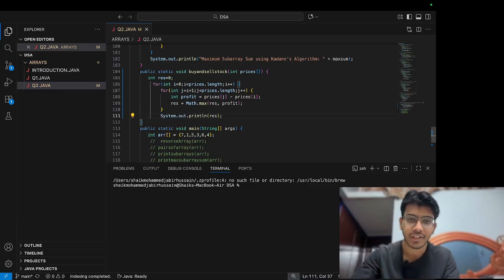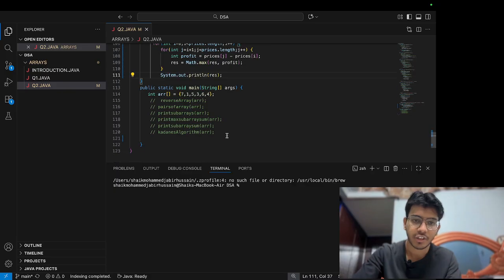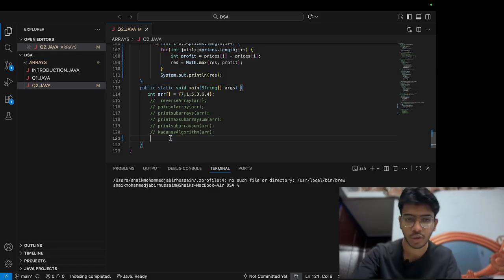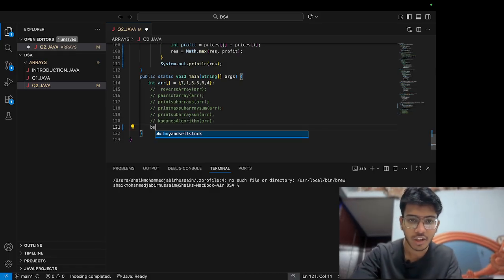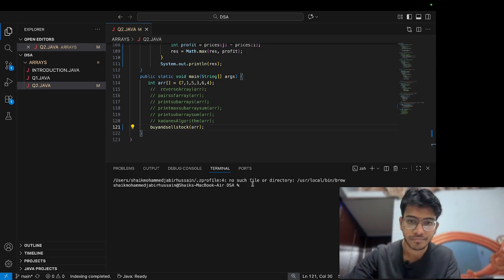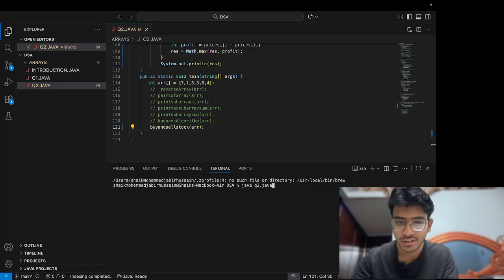Now let me save it, and I will give my function. You can see I'm using the example which we have used just now. I have manually calculated the profit of the given array, which is 5. Now if I run the code, it should give me the same answer. So I'll call my buy and sell stock function, and save it. Now run it again. It should give me the answer as 5.